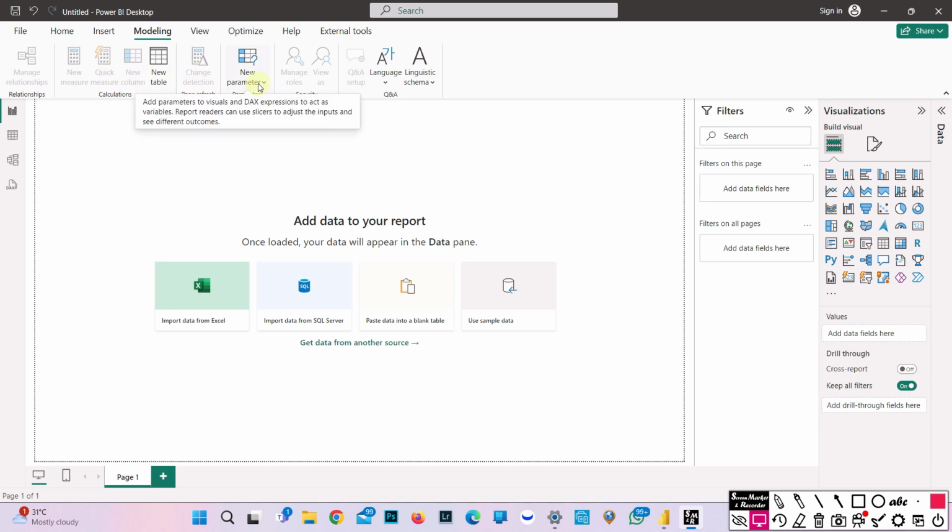Okay, then you can create parameters. This is manage roles, and this is actually part of security where you can create your roles to implement RLS. In Power BI we call it RLS, and that is row level security. And to manage those things you can do, enter question and answer setup and change the languages as well.